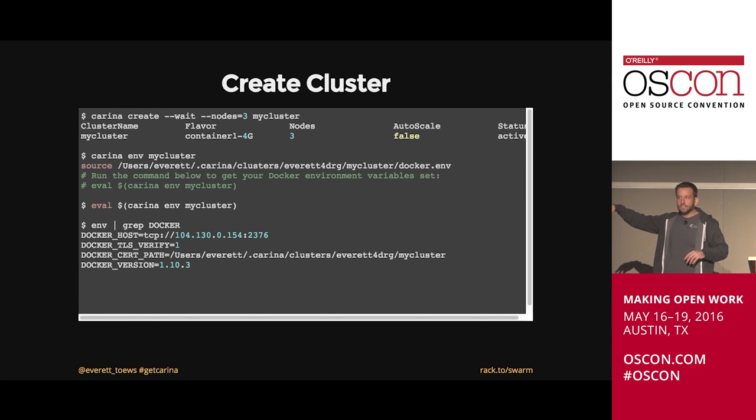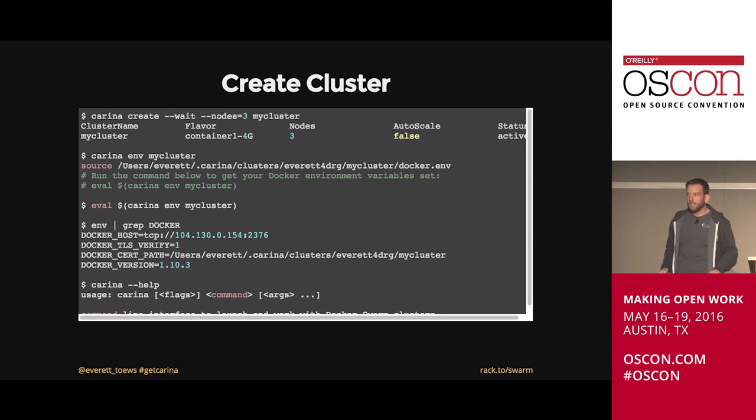And then finally, Docker version is something that we put in there ourselves. So that lets you know what version of Docker your Swarm cluster is. And we've also created a tool called Docker Version Manager, DVM. Because you can have swarms with multiple different versions, you need something to manage all those client versions on your laptop or on your Jenkins server or wherever it is you need to manage Docker versions. So DVM can do that for you very easily, and it keys off of that Docker version environment variable. Karina help, of course, gets you all of the rest of the information that you need to work with it.